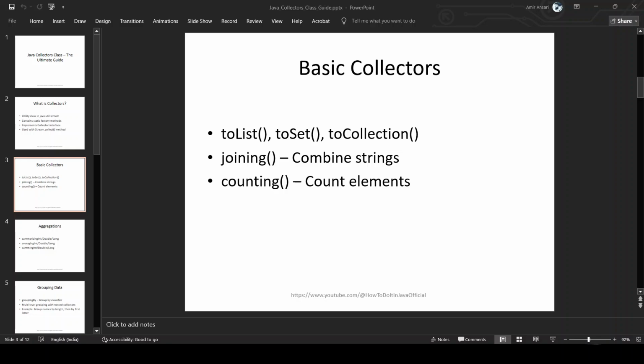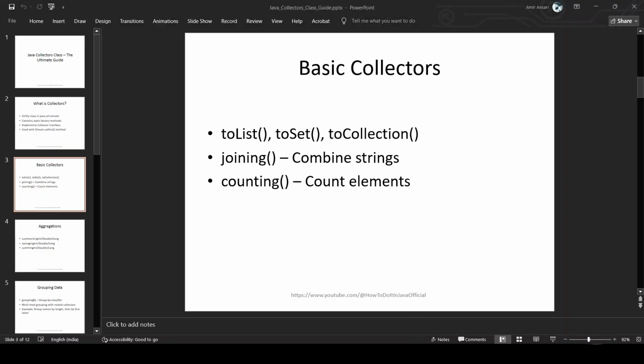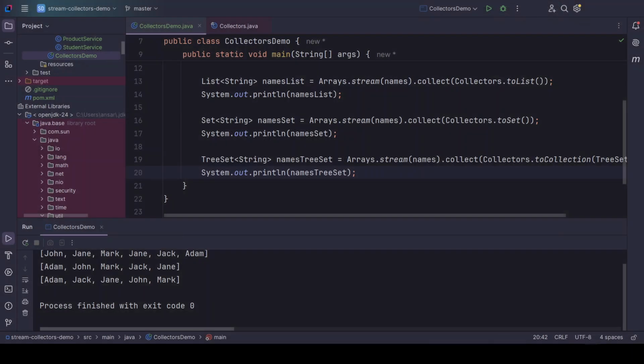Now, another method is the joining method, which is available in the Collectors class. The joining method is used to create and combine strings by joining the string values using a delimiter. So let's go to our IntelliJ and try to implement that.